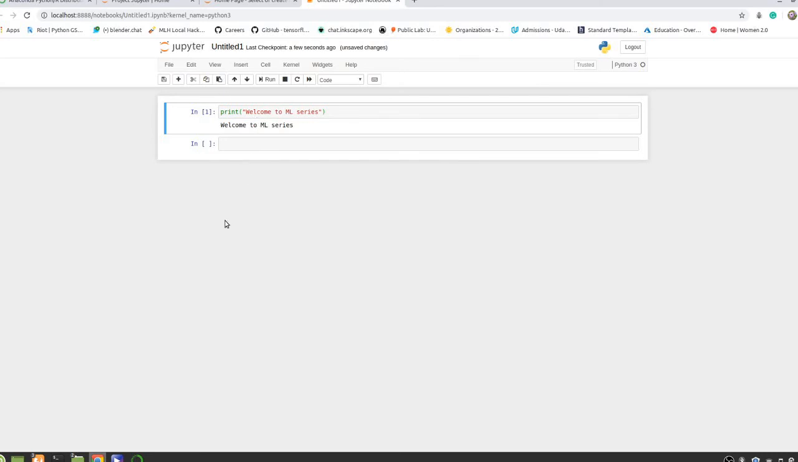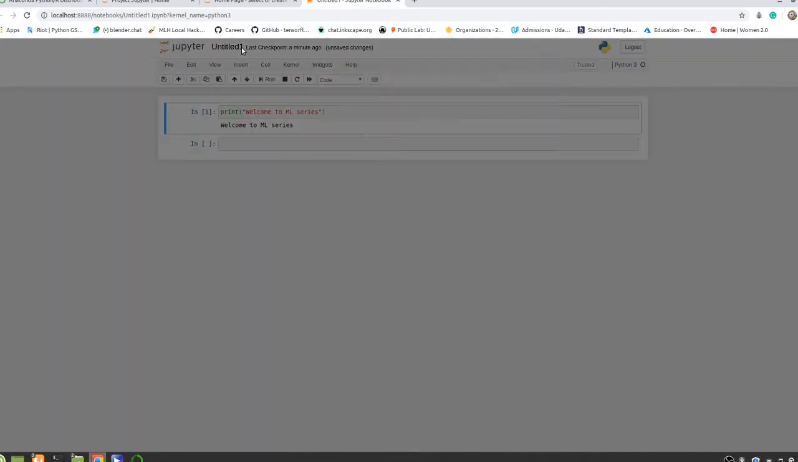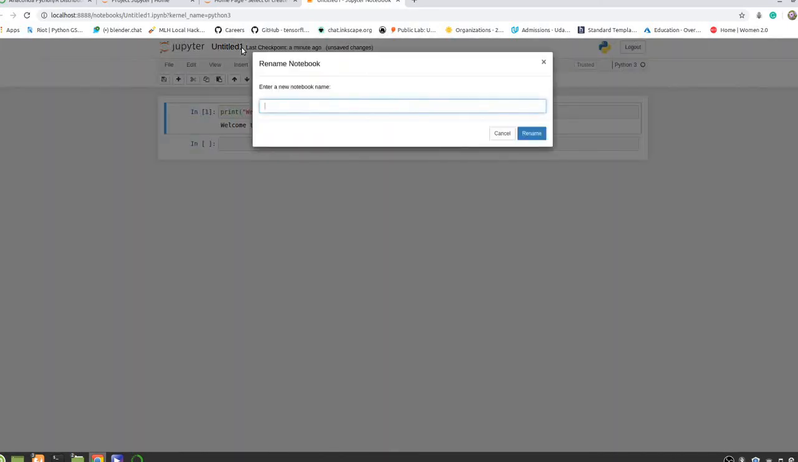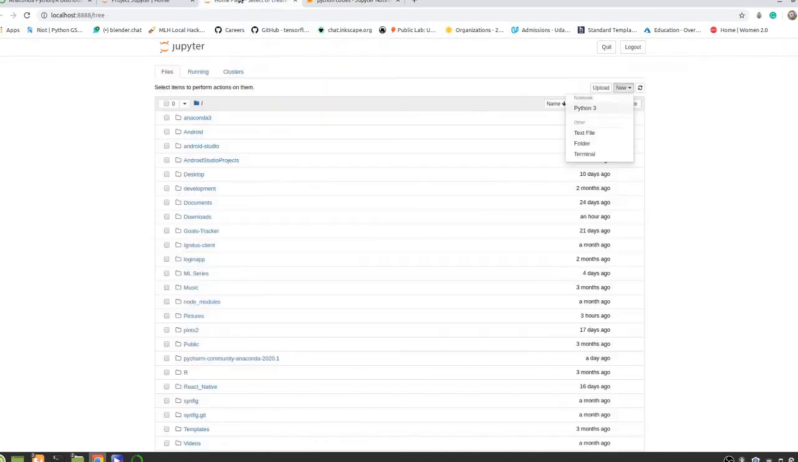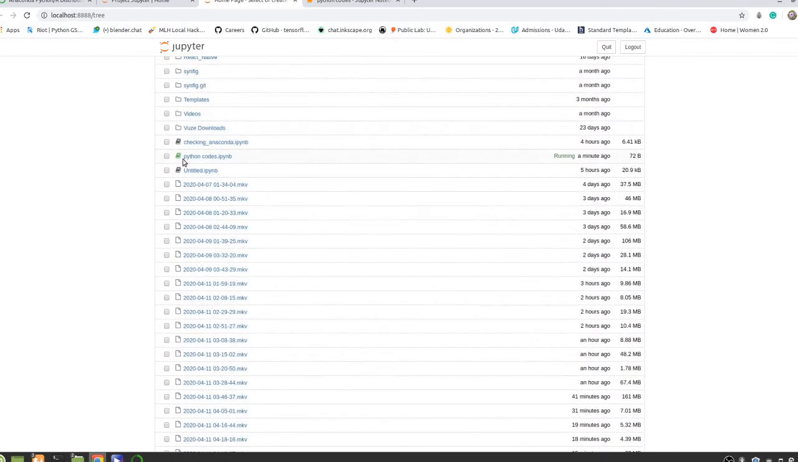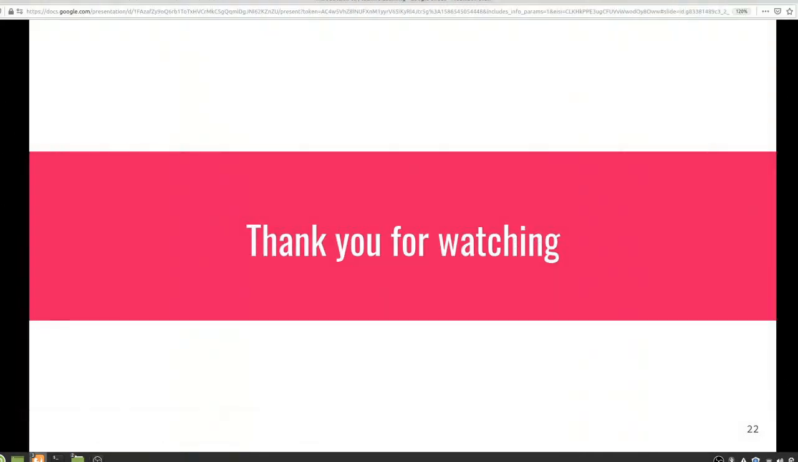Okay, so you can see that this Jupyter file can be saved like Python code, so it gets saved. You can see our file is running in another tab. So we are now able to launch Jupyter Notebook using the Anaconda distribution.